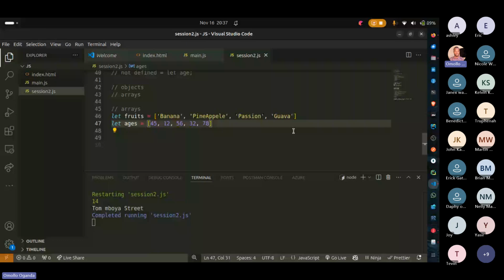Now, what we have here is not variables, but arrays. Think of arrays as a stored collection of data. It's like a single variable, but inside that variable, it stores more than one value. That is what we call an array. Everything here is a fruit, and in that box called fruits, we have different types of fruits: banana, pineapple, passion, guava. And then we have ages, a container containing the ages of our attendees, 45, 12, 56, 32, 78.